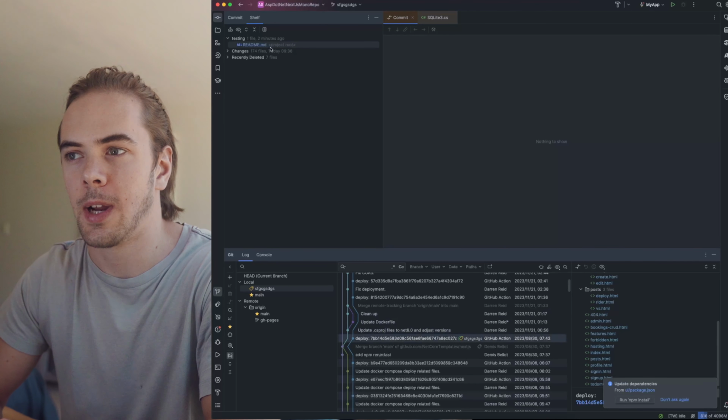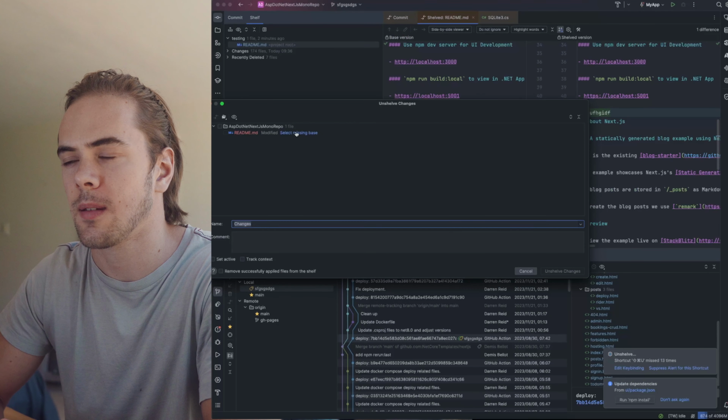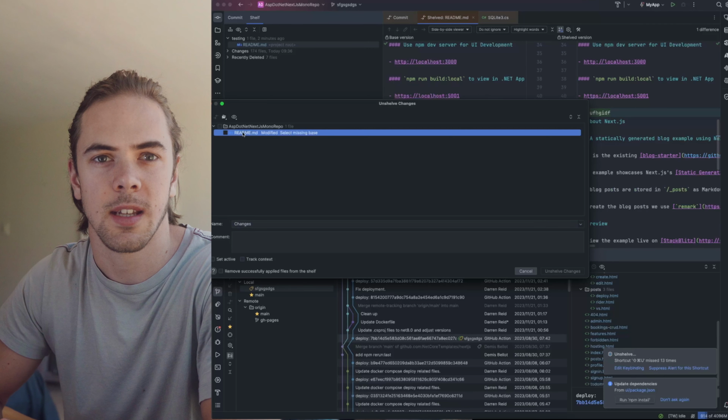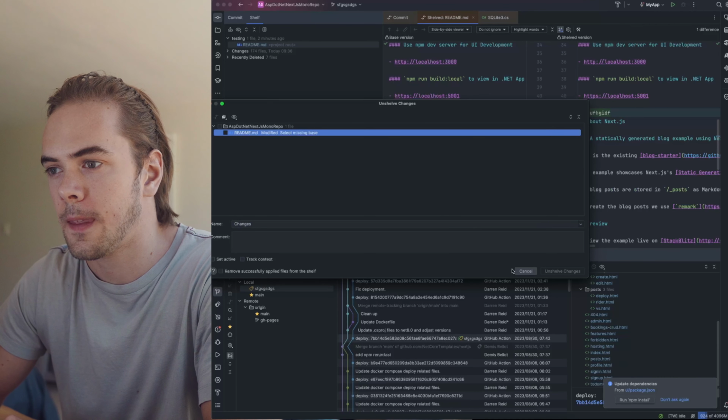Okay, so now I've already realized the problem. I can't in fact unshelve this because there's a missing base, which means the file didn't actually exist on this new branch that I've branched off from.